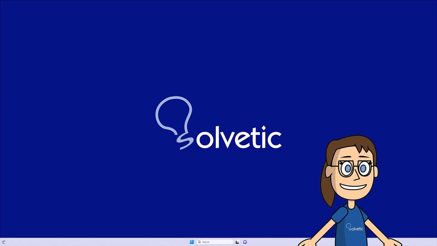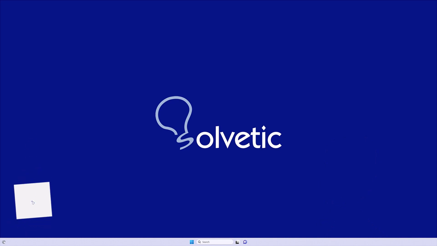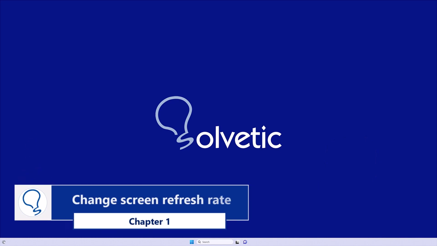Today in Solvetic, we will see how to fix screen tearing in Windows 11. Chapter 1. Change screen refresh rate.